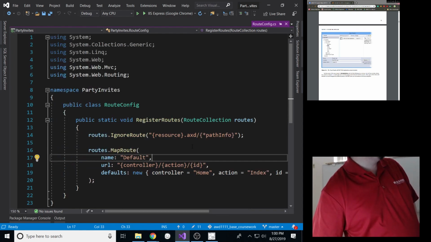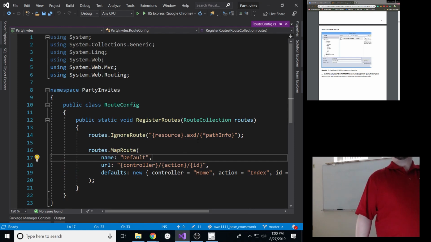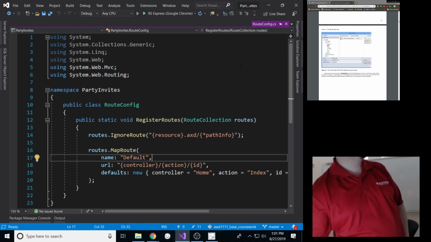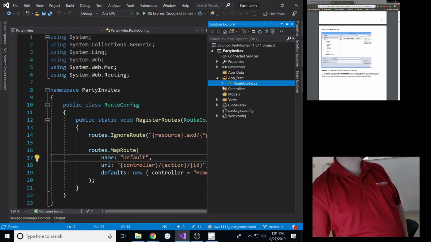More often than not, we can leave this file alone and not do much of anything with it with most websites. But if you do get in a case, remember yesterday we talked about a fancy URL, to-rent Chicago street address. Well, if we wanted to set up something like that, then we need to get into this file and add some additional routes. But for the most part, we're going to leave this file alone.